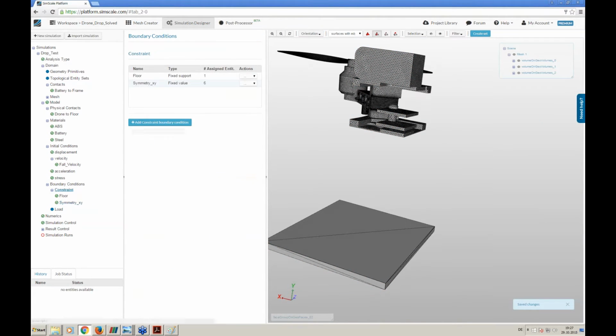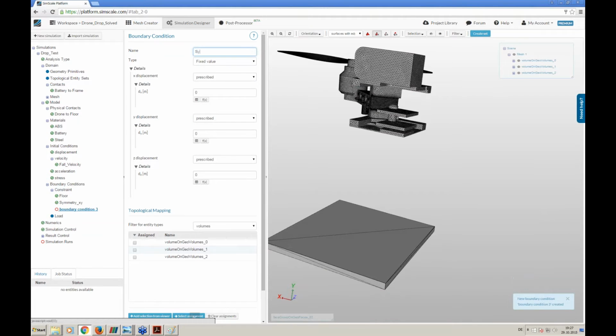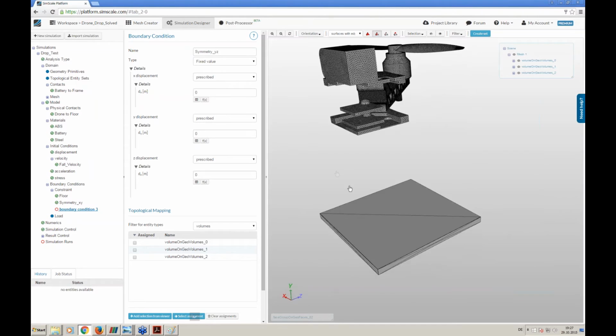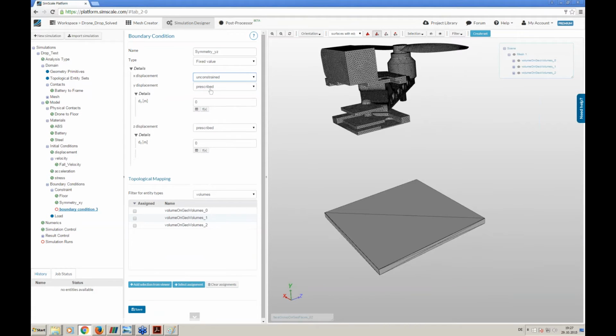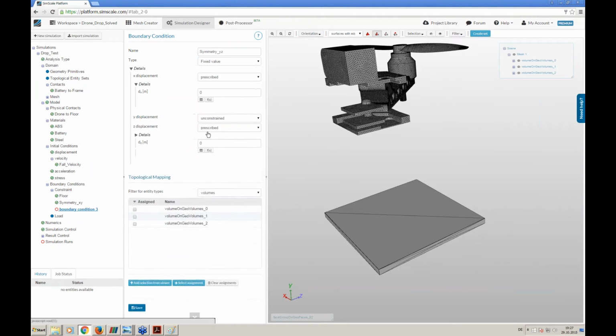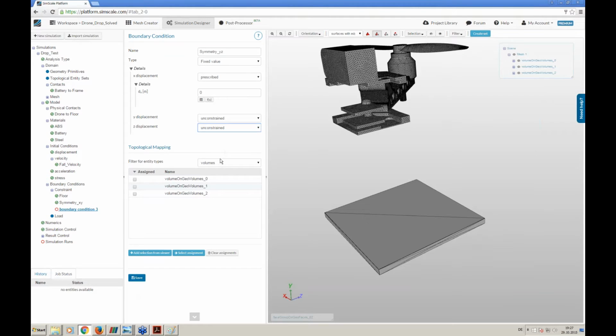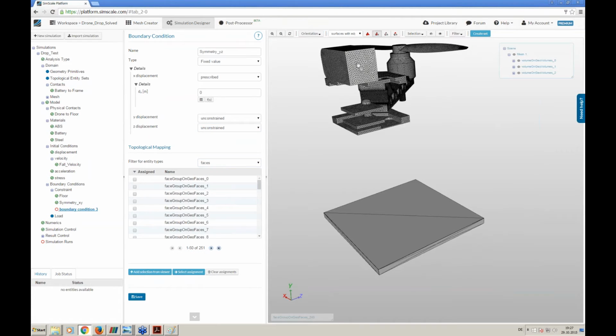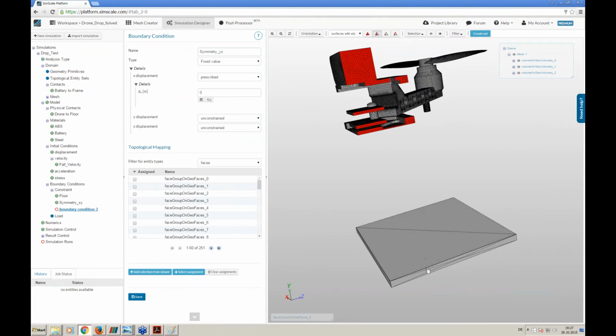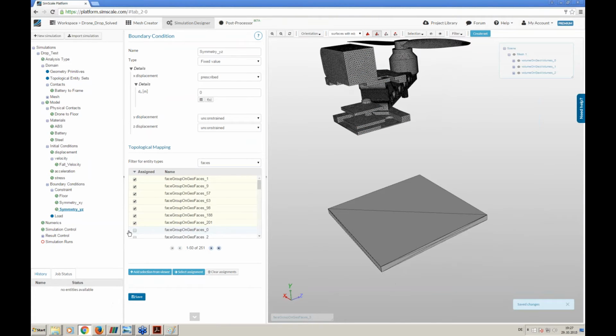Okay, now only one is missing, the symmetry for the YZ plane. It's the same, but the only difference is this time Y and Z are unconstrained. Again, we have to choose here faces. Yes, and now we have all boundary conditions, and actually 2 things are missing.